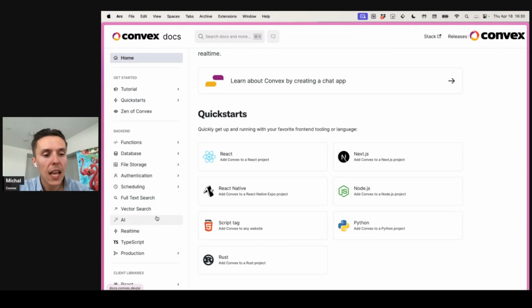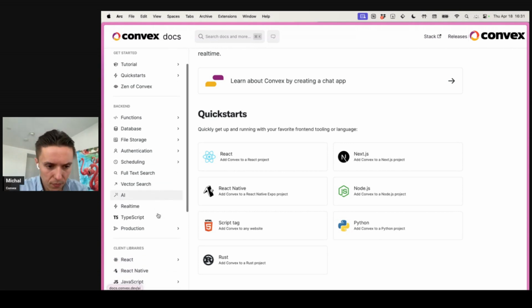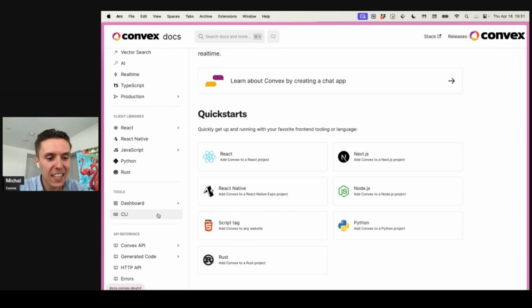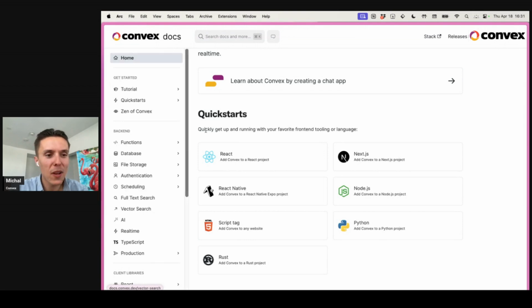We have full text search. So it's very easy to implement text search and just add it to your app. We have vector search, which allows you to search by similarity on documents that include embeddings. So this is sort of the typical retrieval augmented generation workflow for AI apps. And yeah, that's about it.